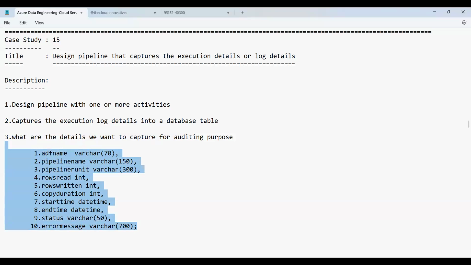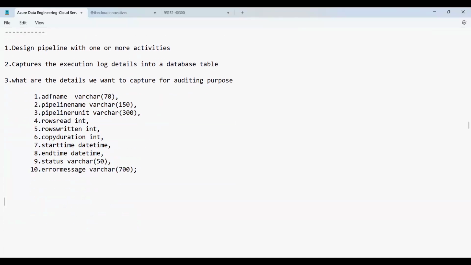Based on this, I will give you the specifications: how we design this and how we move ahead. For the specifications, the source data storage is Azure Blob Storage. I'm using a simple one file; if you want, you can use 100 files, it doesn't matter. The file is airlines.csv.